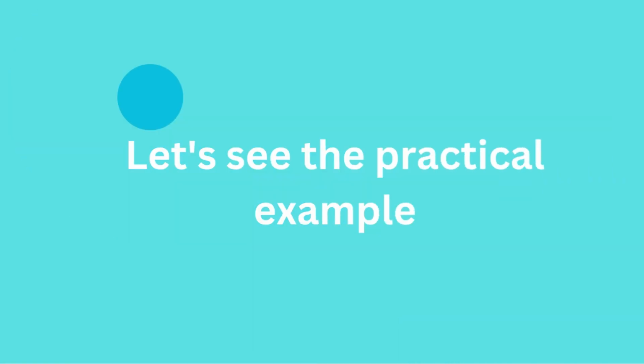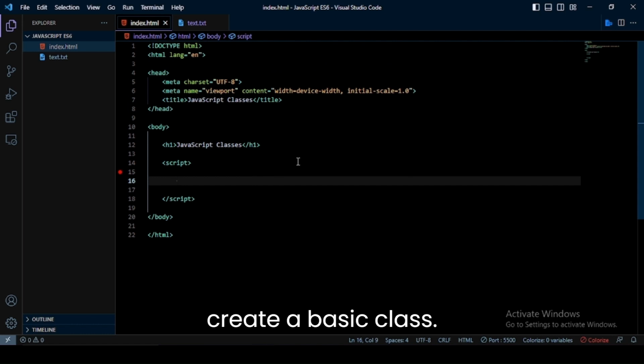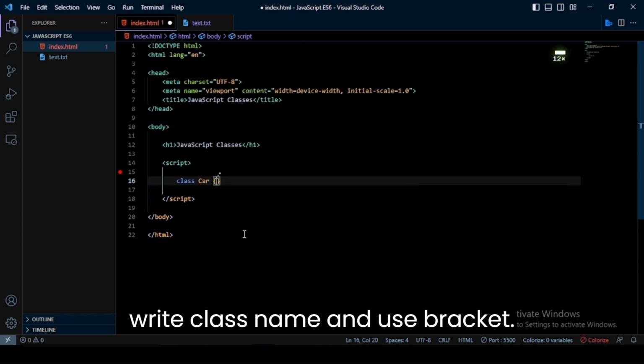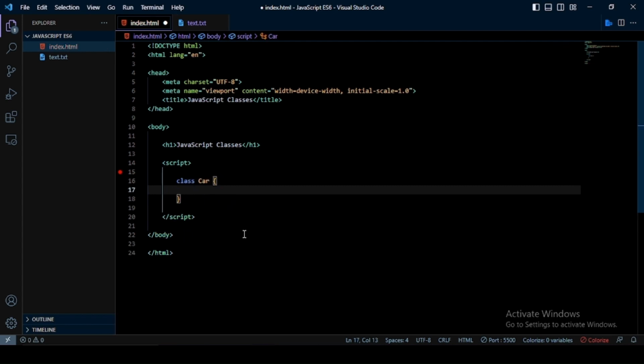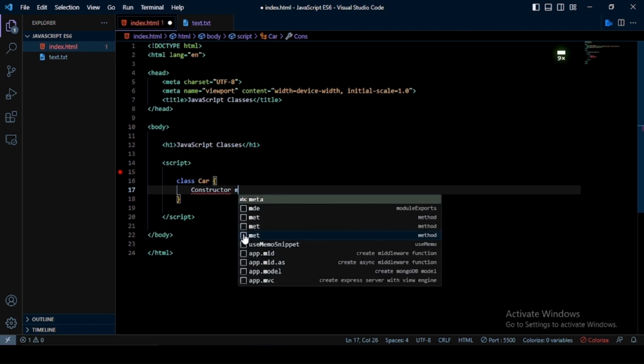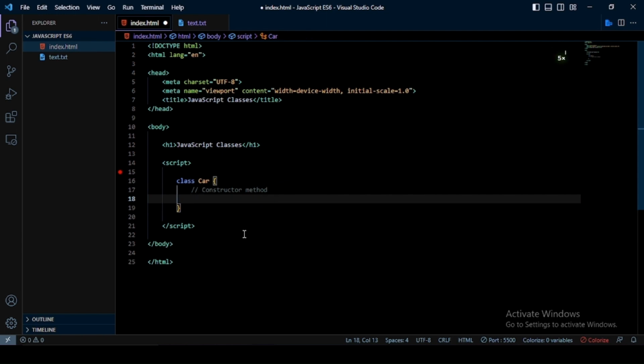Let's see the practical example. I have opened my code editor. First I create a basic class. For this, first I write class keyword, then write class name and use bracket. In this class first I create a constructor method. Constructor is a special method in object-oriented programming languages that is automatically called when an object of a class is created or instantiated.